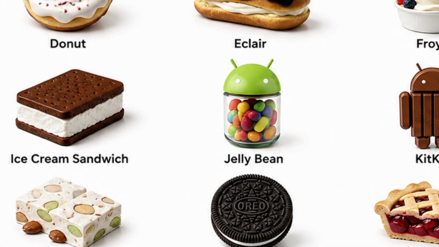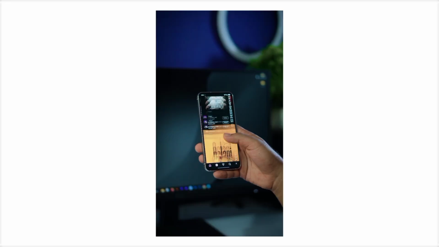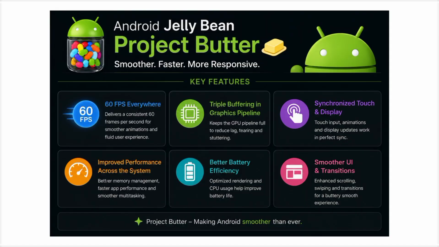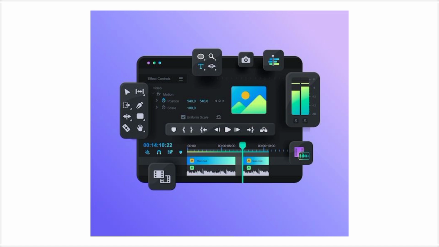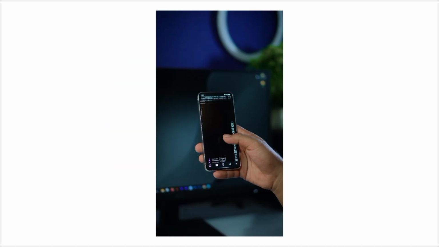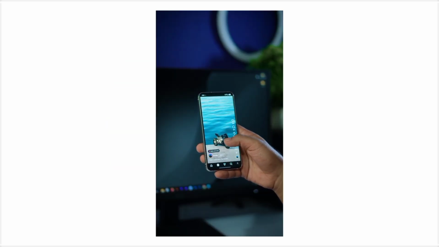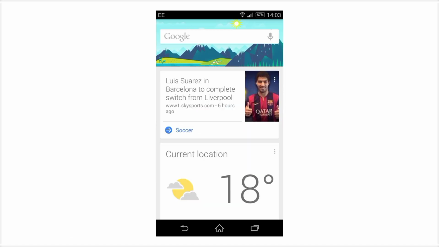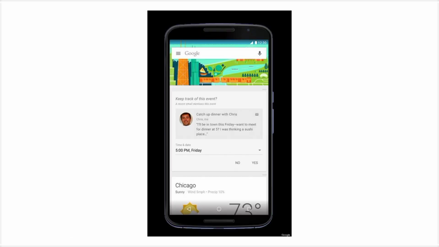Jelly Bean. Jelly Bean focused on making Android smoother and more responsive. Through a project known as Project Butter, animations became much more fluid, and touch interactions felt faster. It also introduced Google Now, an early attempt at providing smart information before users even asked for it.